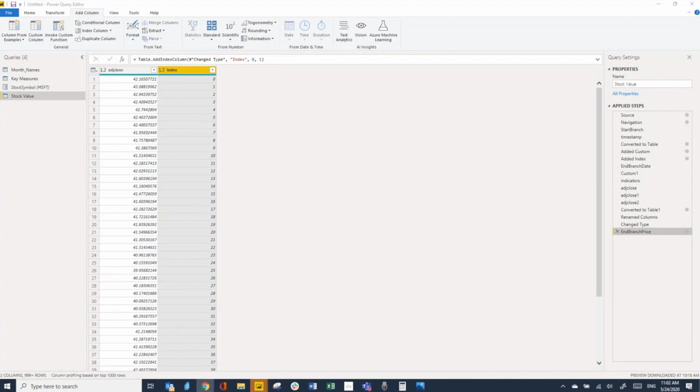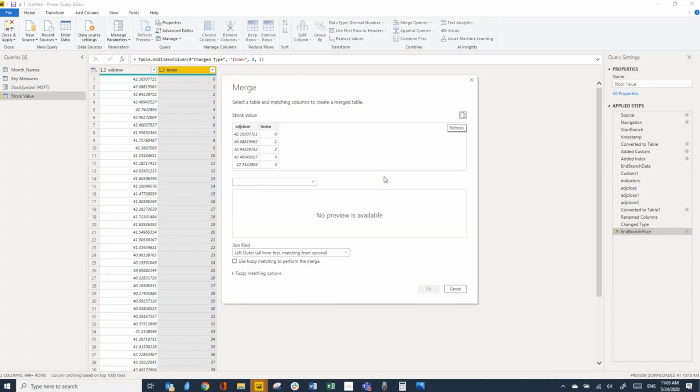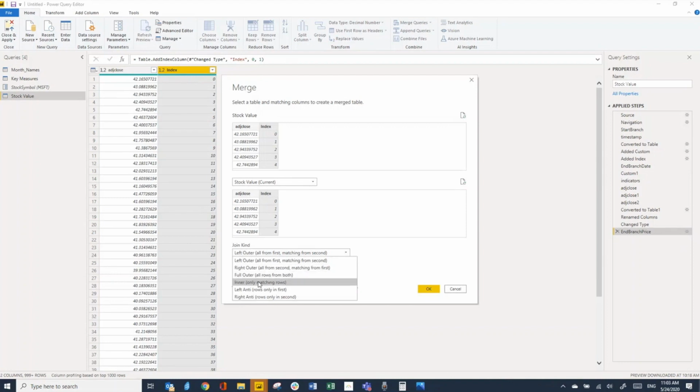Okay. And we've got to do one more thing, where we're now going to merge these queries together. Right now, you can just see that it's prices, and we also need to add the dates in. So we are going to click on home over here, and click merge queries. We want to click on index up here on stock value, and then we also want to hit stock value again, current, and hit index. We need to change the join kind to inner and leave the use fuzzy unchecked.